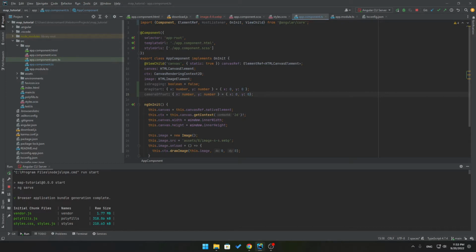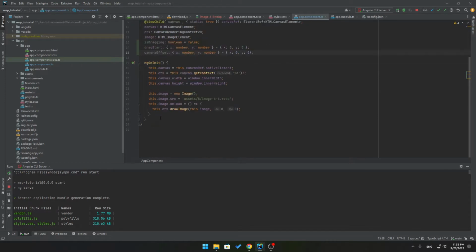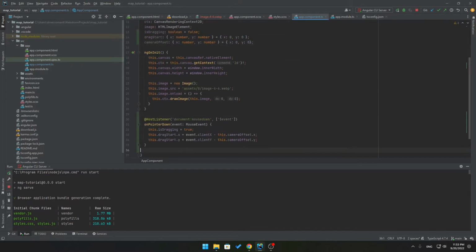Now we have to add some listeners. The first listener is mouse down. Every time we press the mouse down, we set the isDragging flag to true, and we calculate the drag start coordinates according to our mouse position and the current offset.